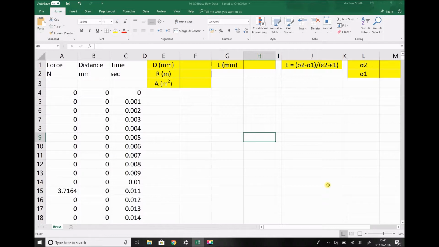Now, also from the raw data seen in the three columns on the left-hand side, we're not particularly interested in the time taken for the test. It won't influence our stress and it won't influence our strain. So what I'm going to do is remove that column, and in its place I'm going to add two columns, one for stress and one for strain.